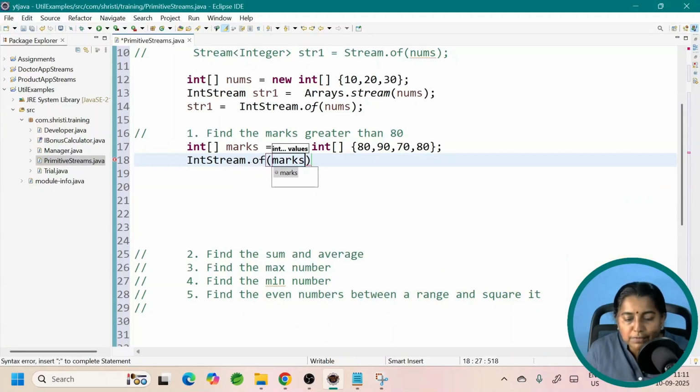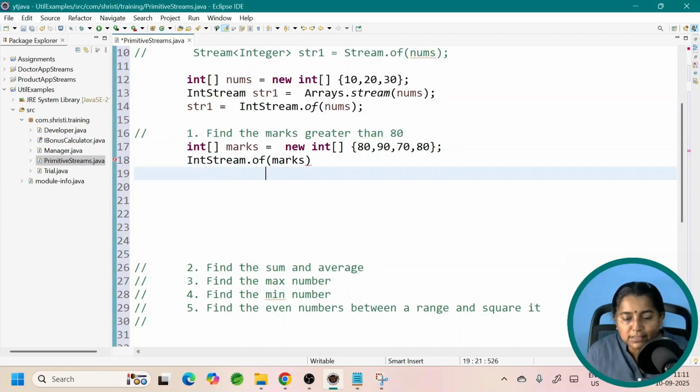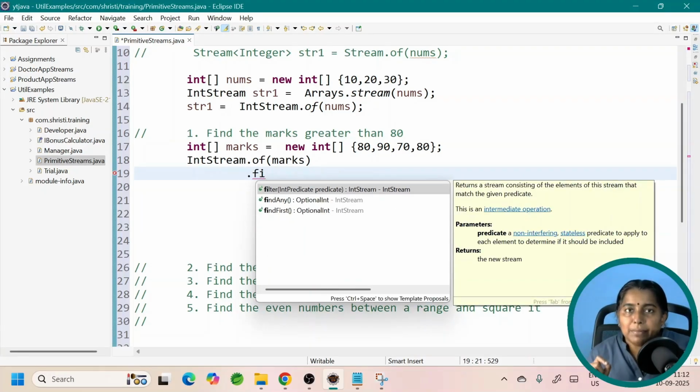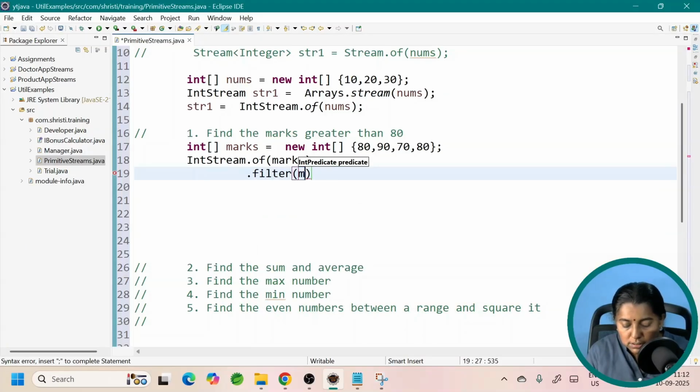Now as usual we can use the intermediate operations. The intermediate operation that we need now is filter. Dot filter. See the parameter of filter method. It is predicate. If you are working with objects array or list of objects, then you will be getting predicate. And see the return type also, it is IntStream. So let us give the condition.